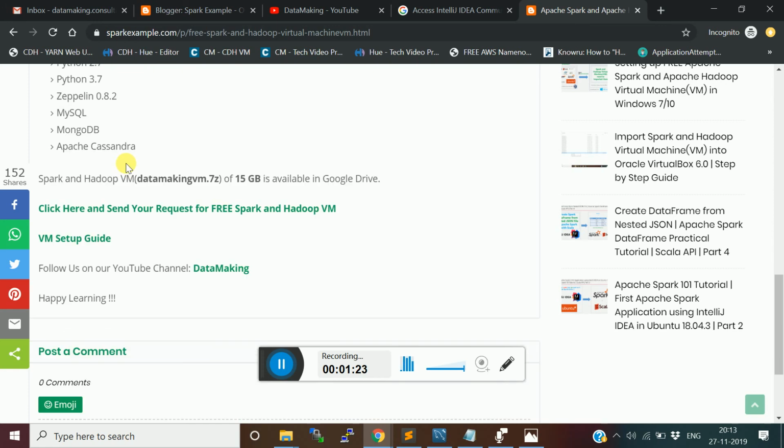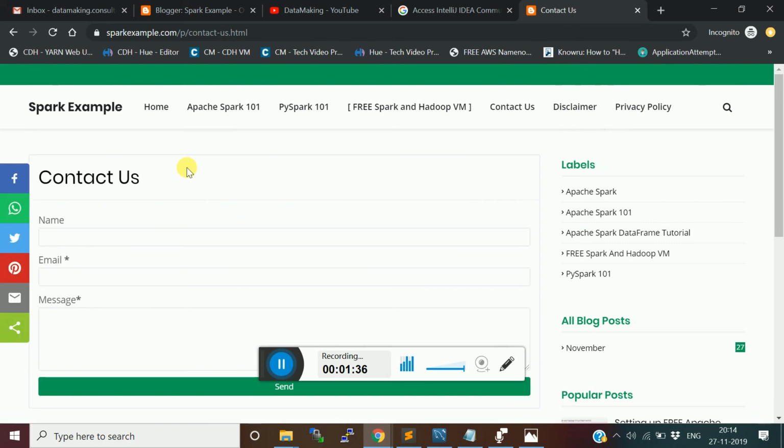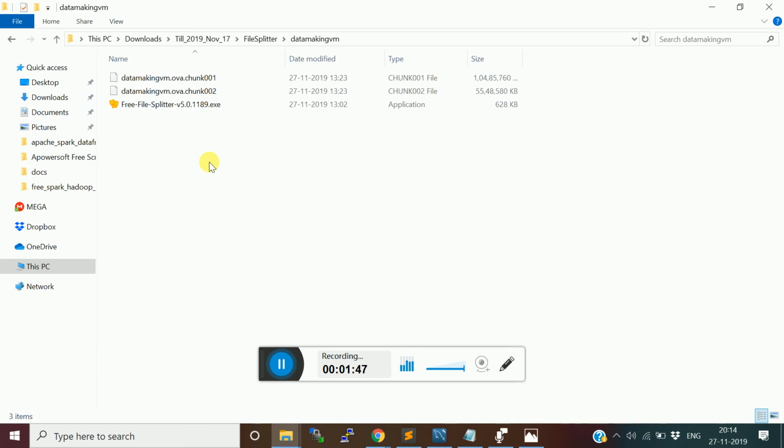If you want this VM, it has two files, which combined are around 15 GB. It is in my Google Drive. You can just send a request: click on this, and it will navigate to the contact page of my blog, where you can send me a request for the virtual machine. Once you send this request, I will send you the links to download the virtual machine files. I'll give you three links.